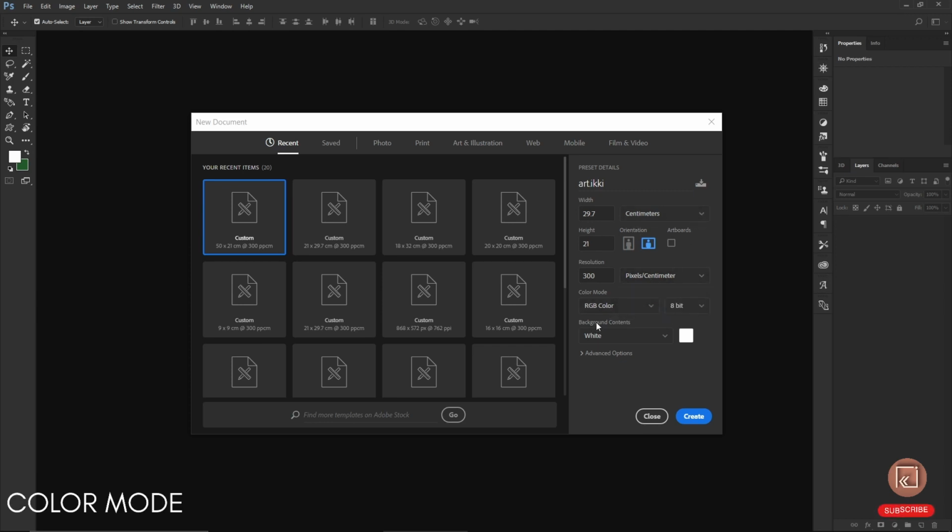And after that, we have the color modes. I'm going to explain a little bit about these. So RGB is for screen display and CMYK is for printing. So you can go for RGB, or you can go for CMYK if you are going for printing.